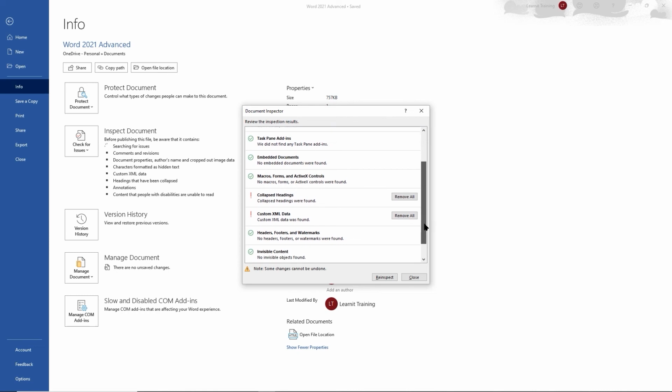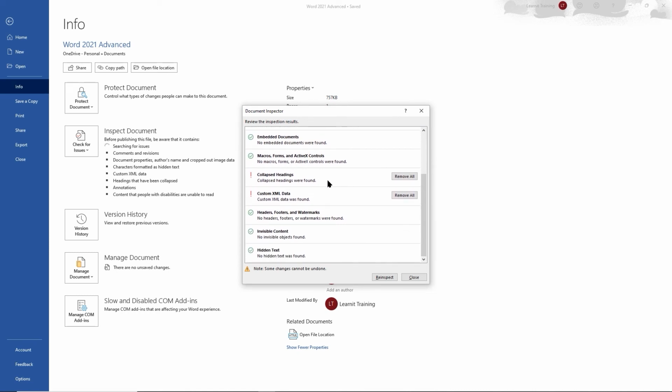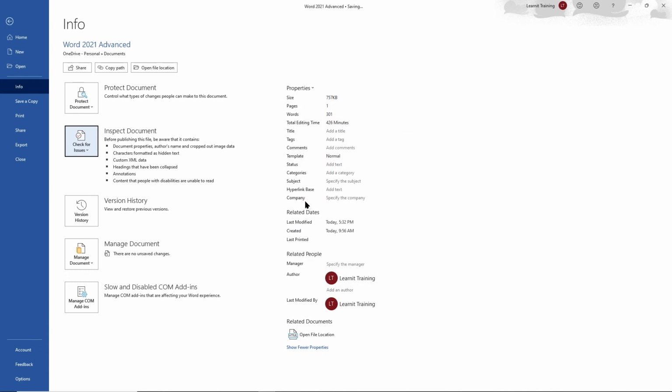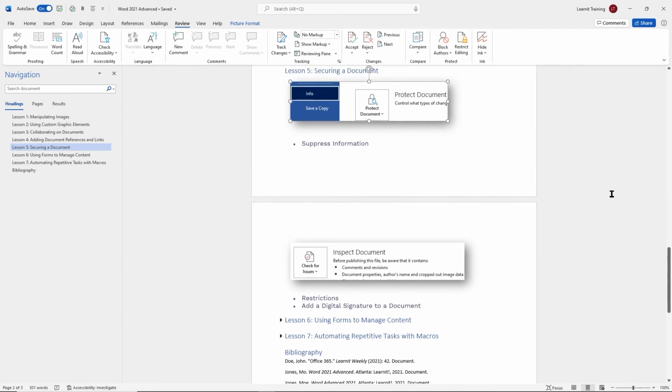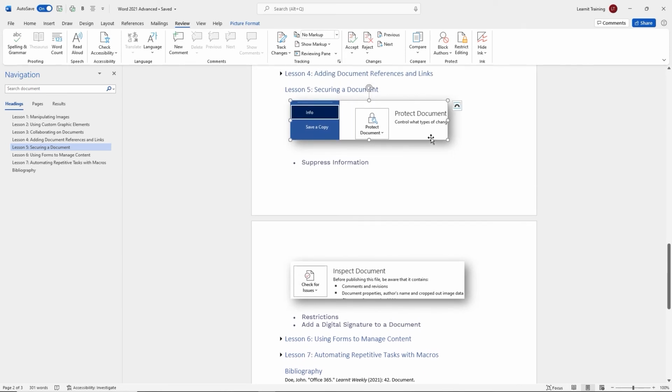I'm also getting some other messages down here. I have some collapsed headings, but that's fine. That's by default. And I have some custom XML data. I'll go ahead and close this here. So if you've never looked at these properties before, they are there for you and they will help you to secure your document. So go ahead and run the Inspect Document tool. Go ahead and take a look at the options under the Protect Document tool as well, and come right back.